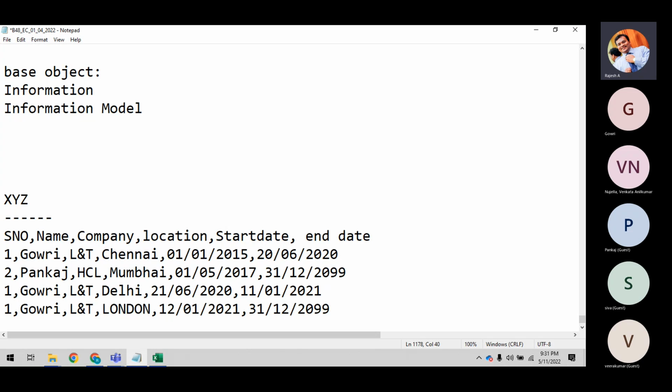Now tell me, what is the complete history of Gauri? She started in Chennai, then moved to Delhi, which is also a history record, and now the current data is London. Sir, what is this and what is this? These two are called historical records. Now listen carefully. This one is called a historical record, and this one too.